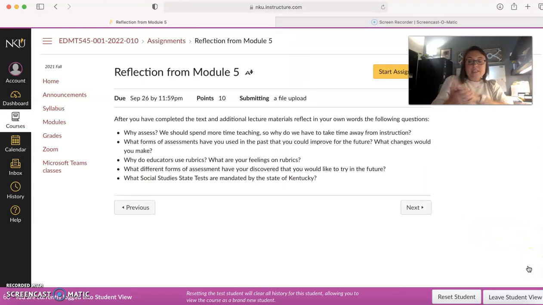On our next page, you can see our reflection. Reflection, 1 page, single spaced at least. Some people do a lot more. You're just simply answering all these questions. After you have read, after you have watched the videos, what things can you tell me by answering those questions?